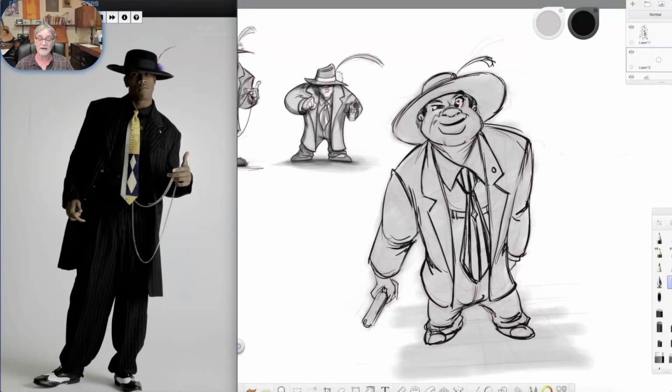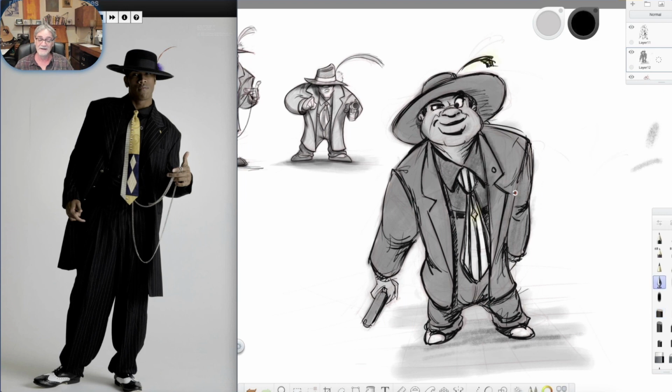Come in real quick, and I put in the values and the tones very quickly just to be able to see everything clearly. And it has a different feel. I like the way the pen feels. And here he is looking up at us, and it's a down shot. Put in some highlights right there.